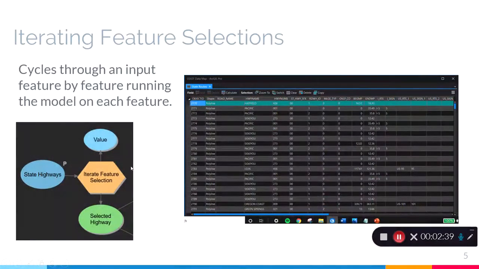So the iterate feature selection tool. When I first started, I performed the density analysis on just all the crashes in the state, and when I zoomed in and checked it out, I saw that the density was being influenced by crashes from totally separate highways. And to me, that didn't really make a lot of sense.